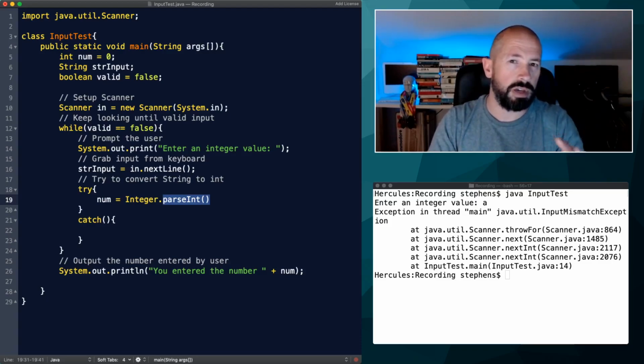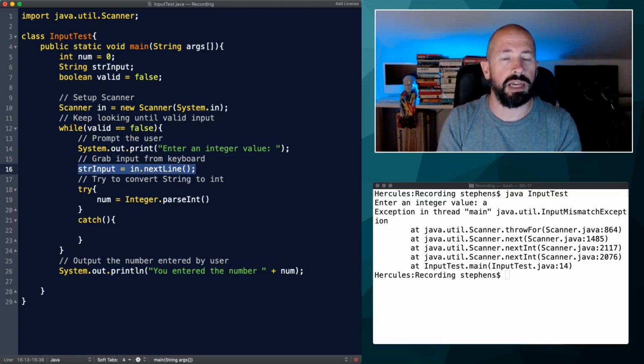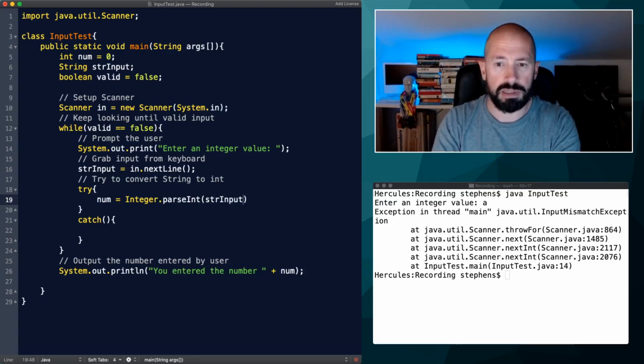What it's going to try and do is look at the contents of the string that I give it, and try and convert or parse that content into an integer number. So I need to give parseInt a string as an argument. What am I going to give it? I'm going to give it this string value that I read in from the keyboard. The user thinks they're entering an integer, but they're not. They're entering a string, really. I'm taking the input in as a string, and then this is going to try and convert that to an integer. So the input that I need to give it here is strInput.